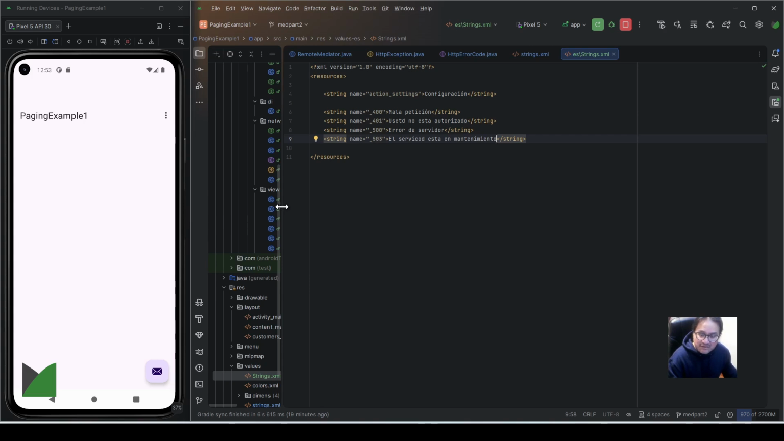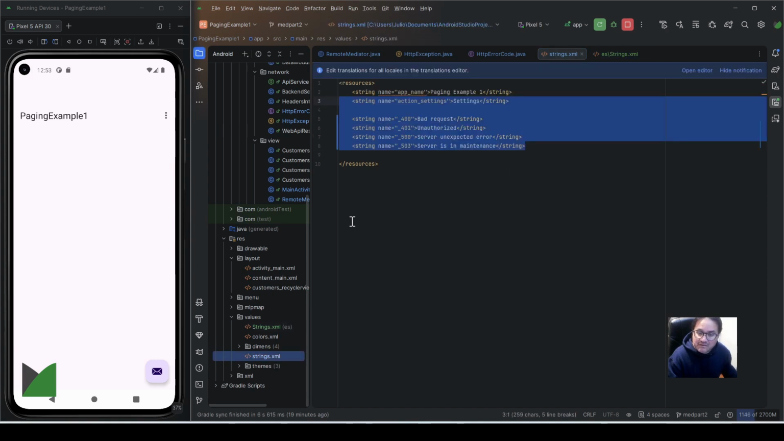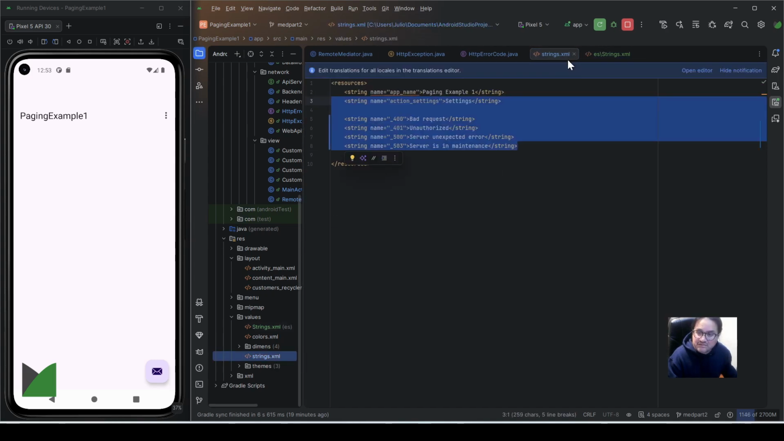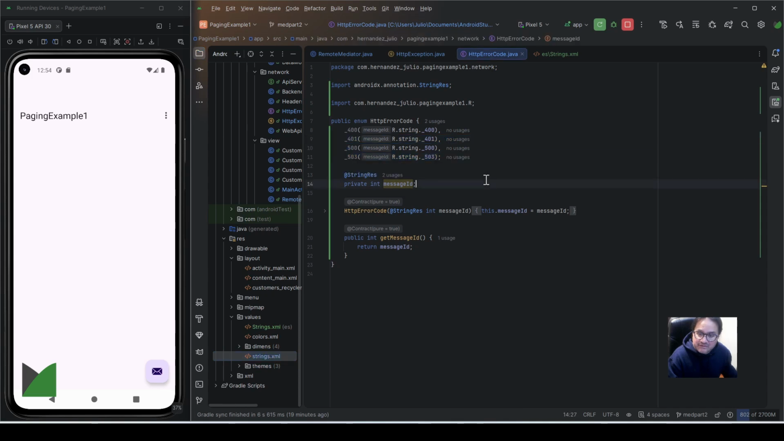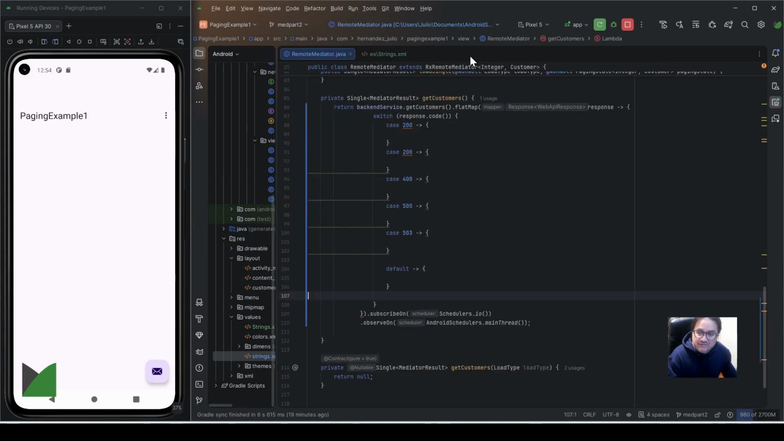And the system is going to use the strings ES if our phone or handheld is in Spanish, and the system will use the default strings when our phone is in English. So this helps a lot in localization, because remember that to get the string we need the context, and for this exception we do not have that. So now I can replace this here.